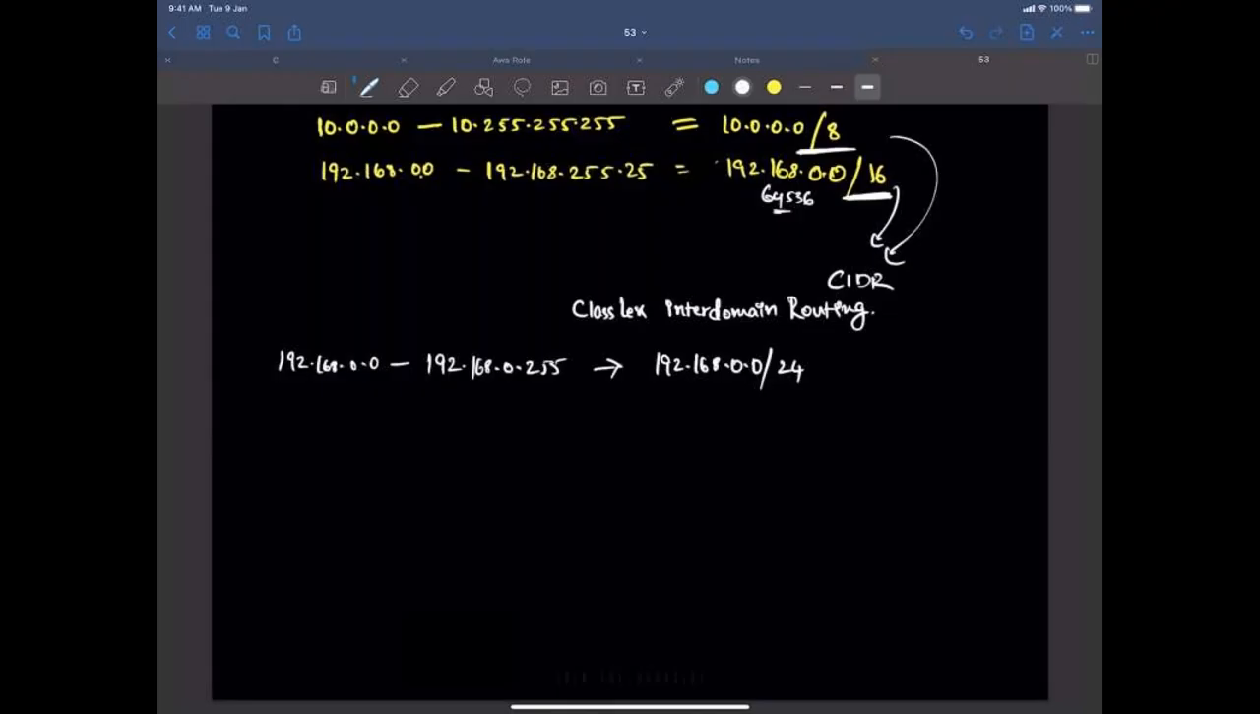You also have internet calculators. You can just open a CIDR calculator, put it in, and you get the IPs, the first IP and the last IP. Now I get only 256. But let's say my requirement is 1024 IPs. Just calculate it: 192.168.0.0 to 192.168.3.255. This is the range I want.